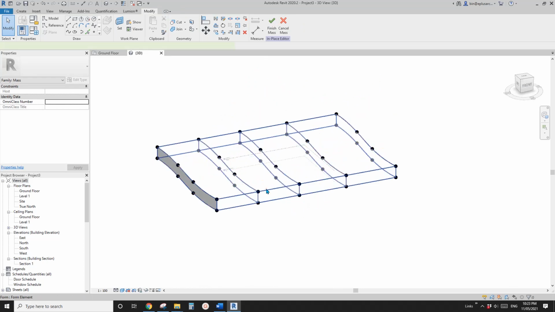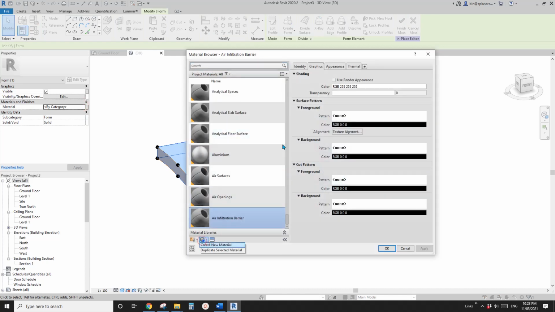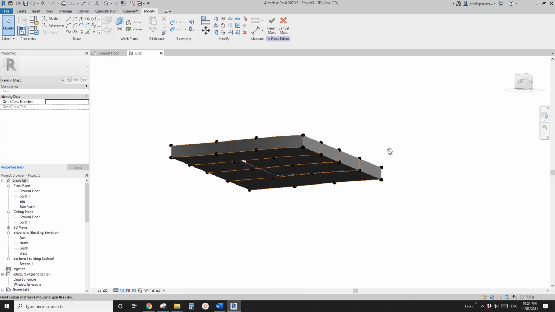Let me just give it a material, because currently it's a translucent material, so it's really hard to see. Maybe I'll just use this one. So now this is solid.